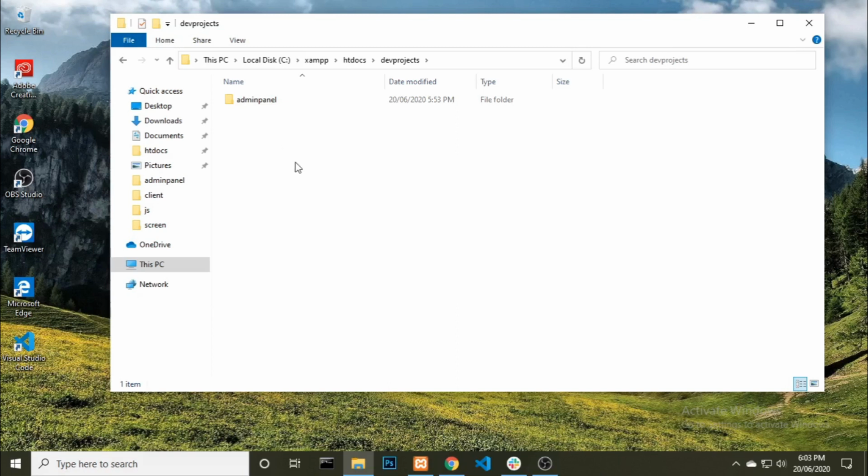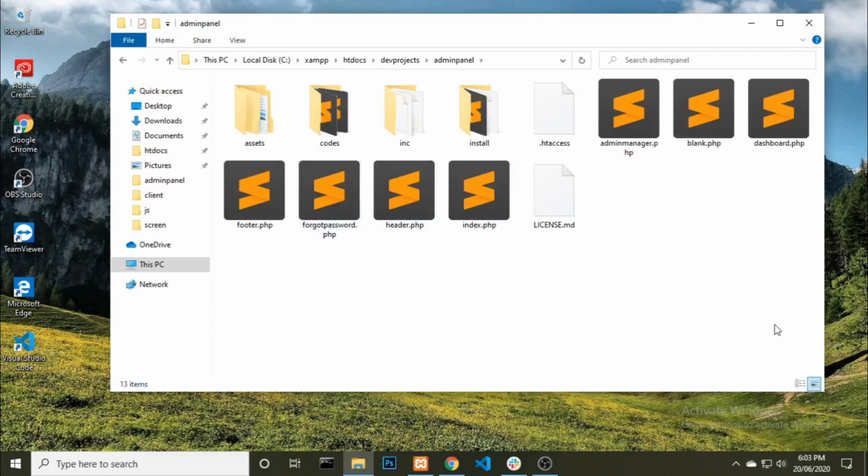Hey guys, I'm going to show you how you can install and use the admin panel. So first I unzip my admin panel. Here you can see these files, and now we are going to run it in the browser.